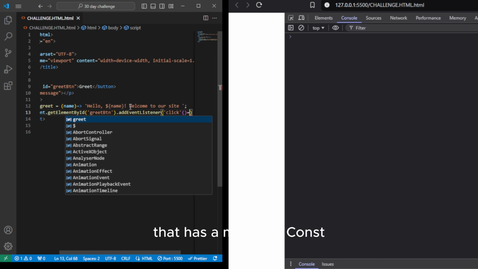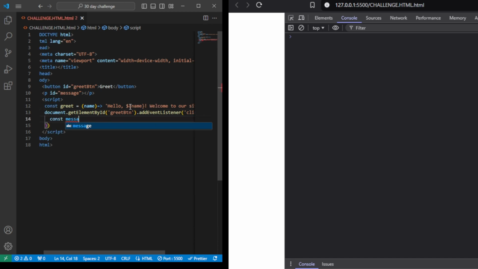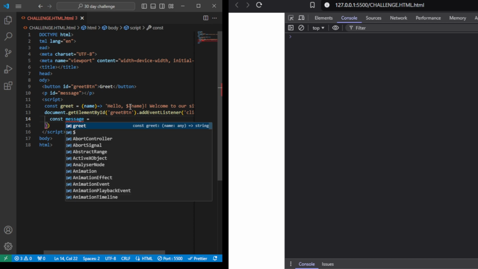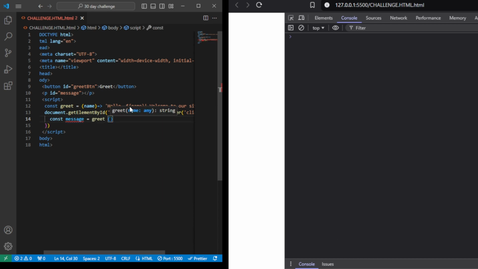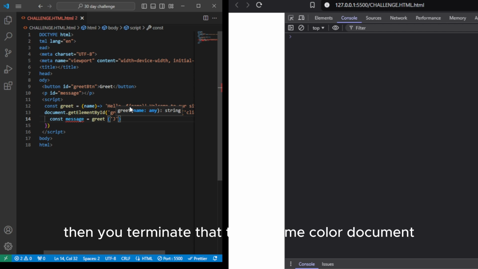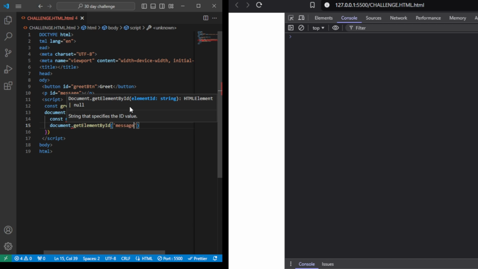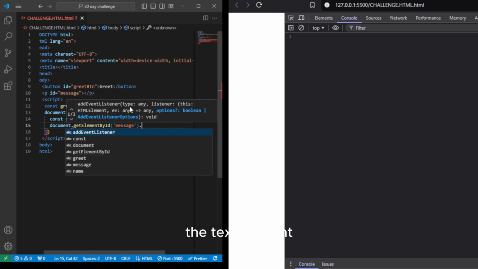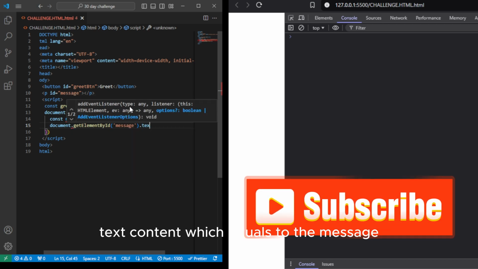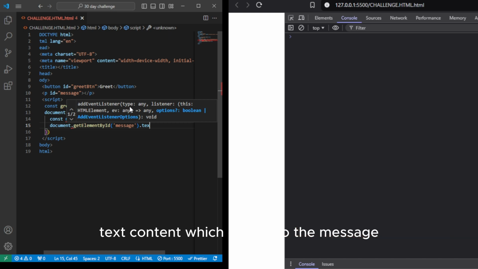that has the message, const message, which equals greet who? Greet Edison, or maybe whoever. So let's greet Juvenal. That is it. And then you terminate that with a semicolon. Document dot getElementById, the message, and then we add the textContent which equals the message.